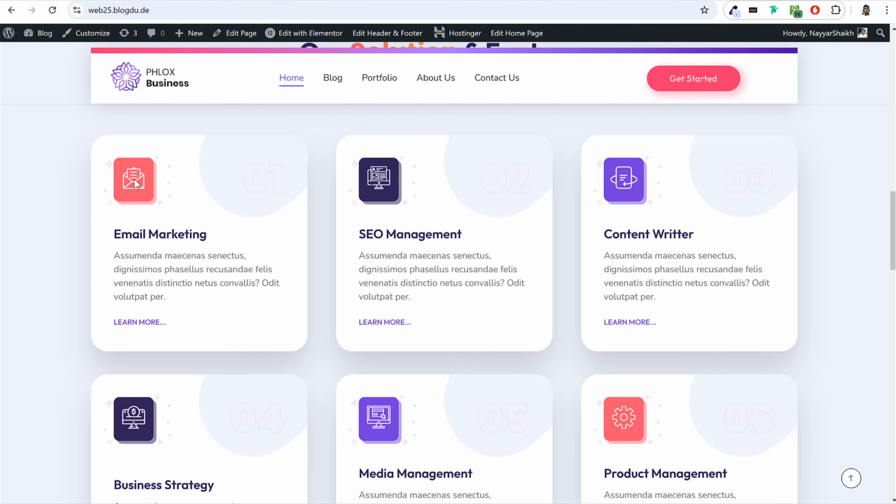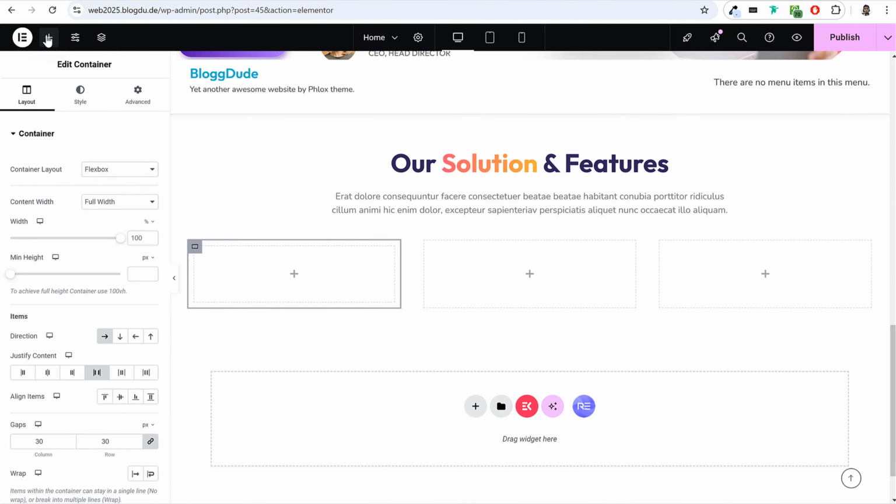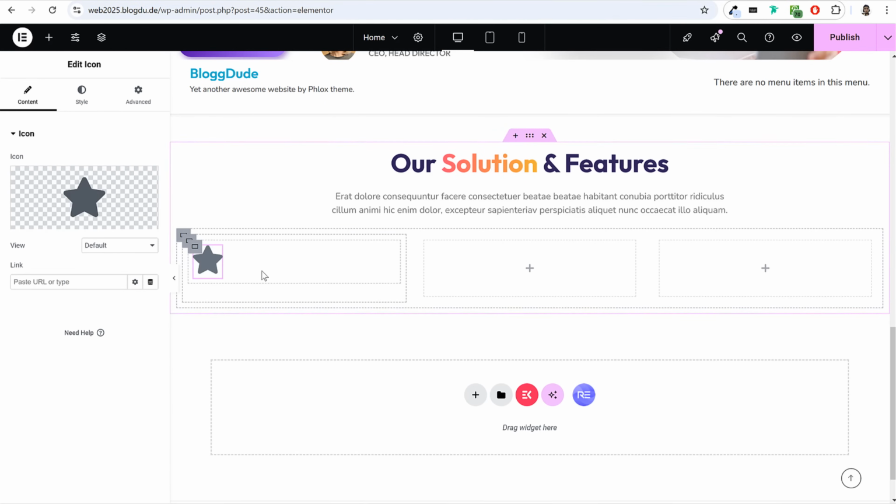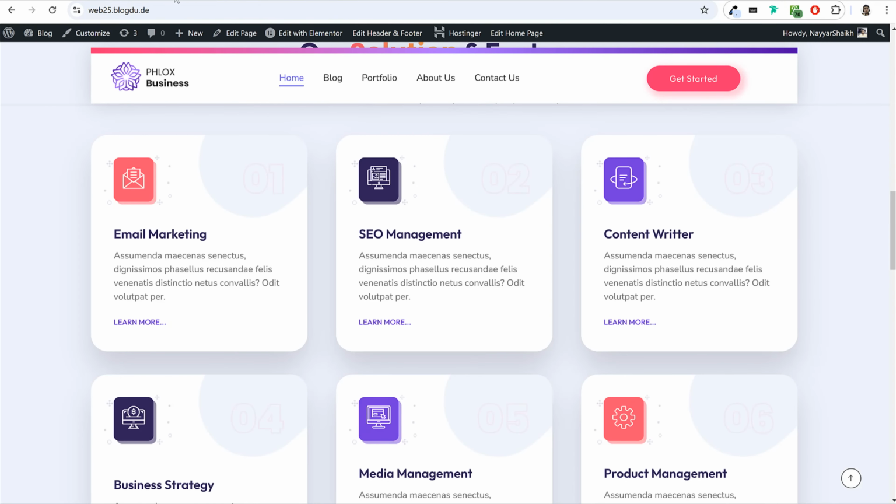Now let's add this icon inside this. So I'll search for icon. Here it is, just a simple icon. Okay, no icon box, nothing else, a simple icon. So drag and drop the icon over here. Whatever icon we want, this email icon.